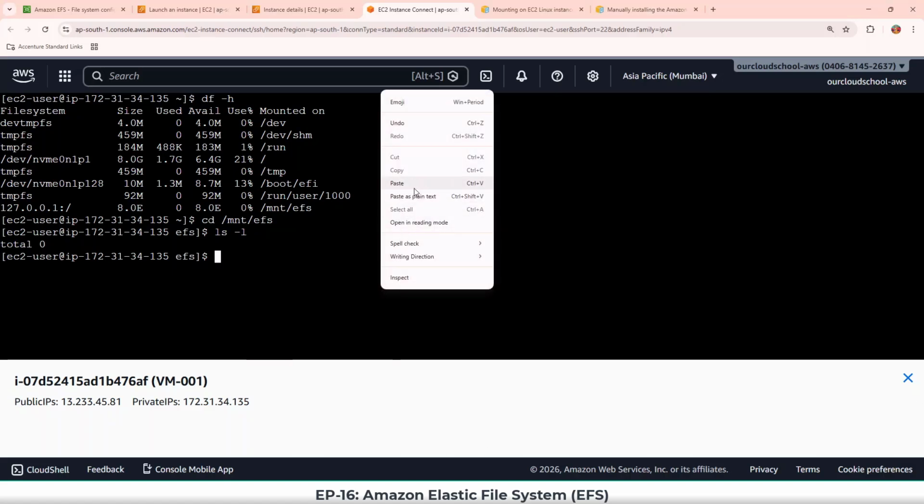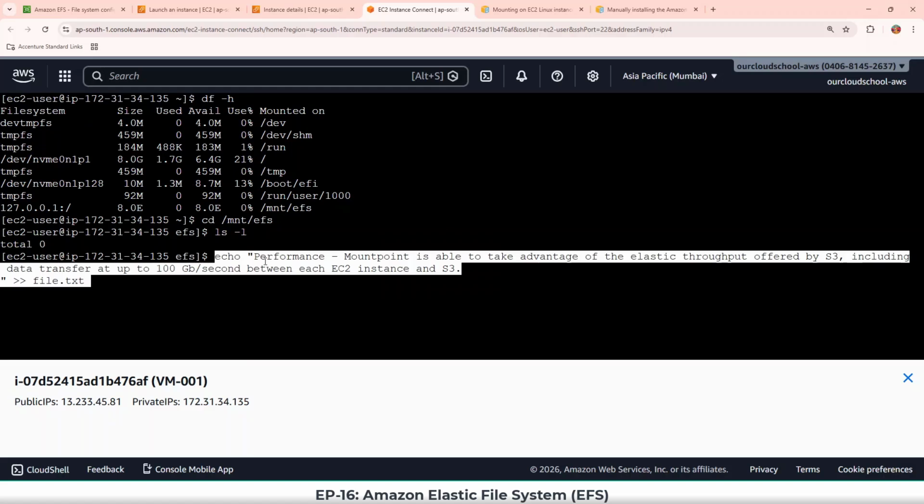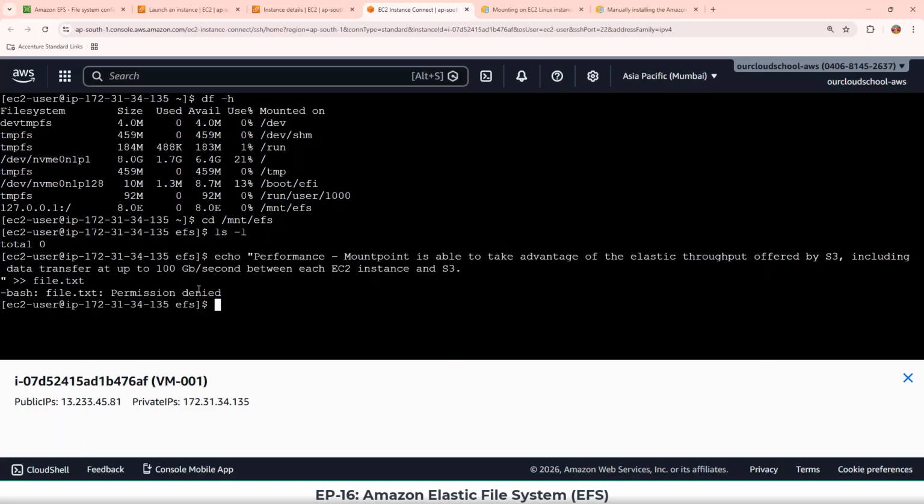So let me just run the echo command, and I'm randomly writing some text and simply creating this particular file. Let's click on enter. It says the permission is denied. This mount directory does not have permission for the logged-in user, which is our EC2 user.